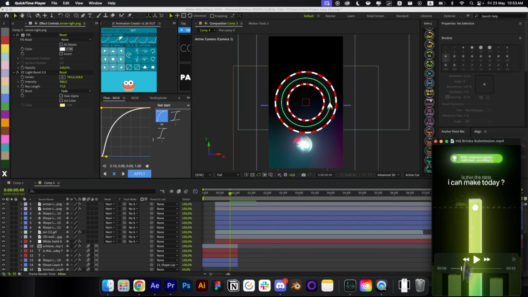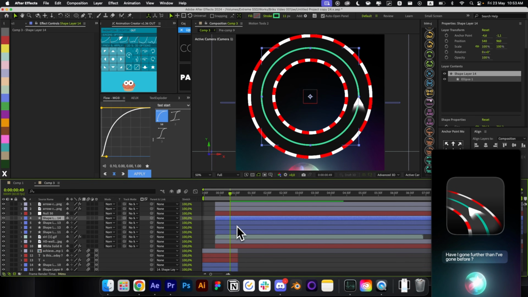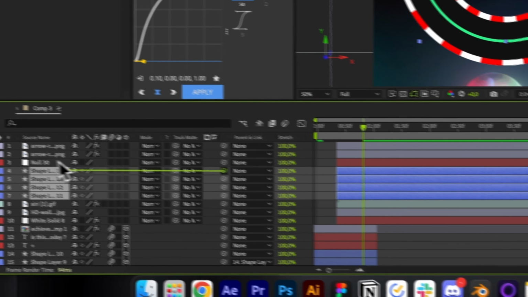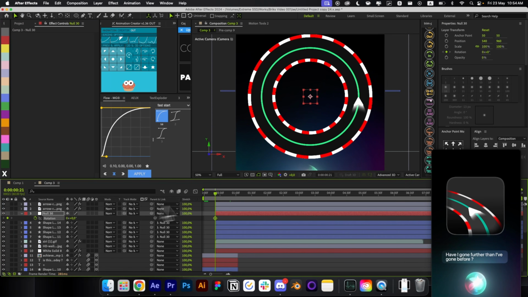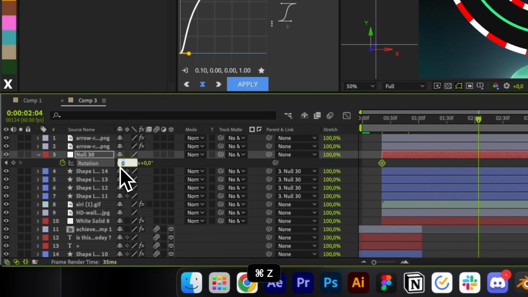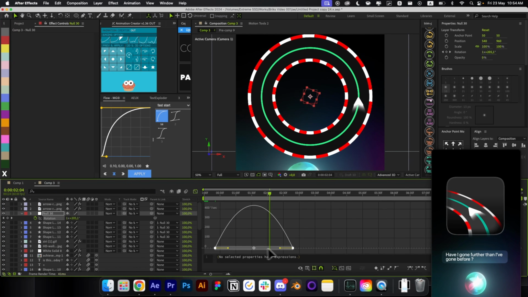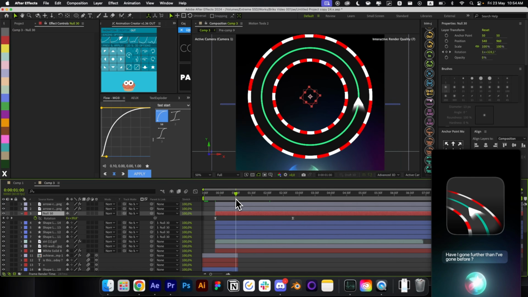Now as you see here, it's like moving, so we're gonna add a null layer. We're gonna select all these racing path layers and link them to that null object. Then hit R on keyboard to open the rotation of it and type 2 here. Select both of them, ease them and copy this graph.